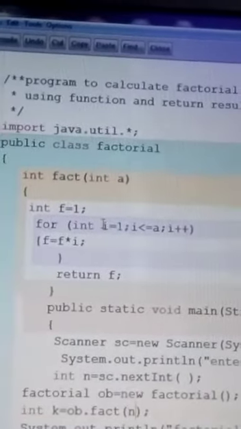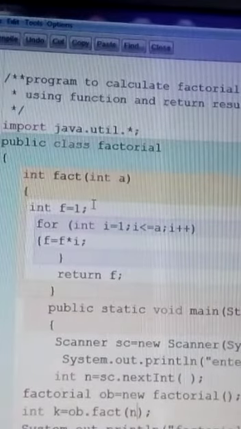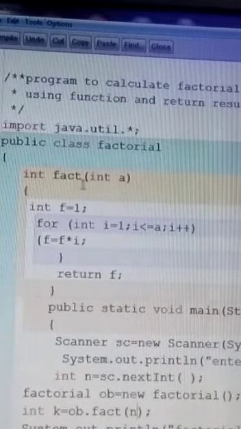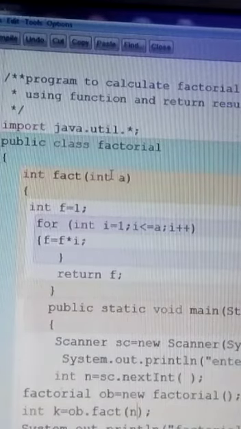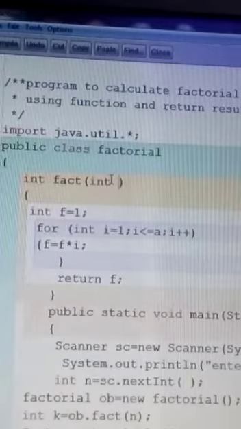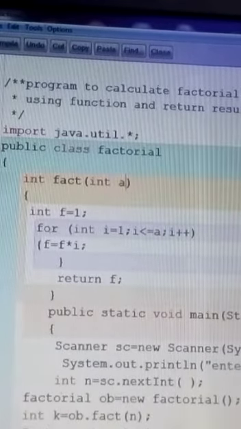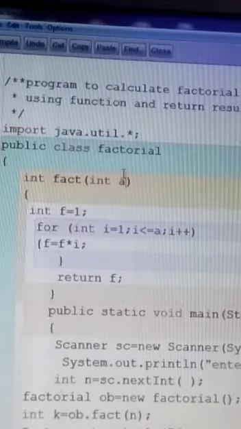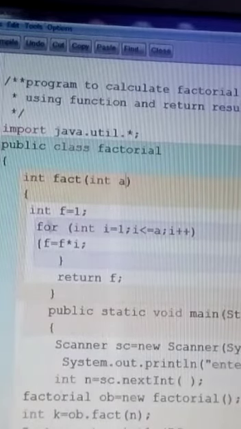So first of all, in the fact function, we have taken a parameter over here, which is written as int a. This parameter is your formal parameter. Formal parameter's value is being used in this function fact. So we have calculated factorial.